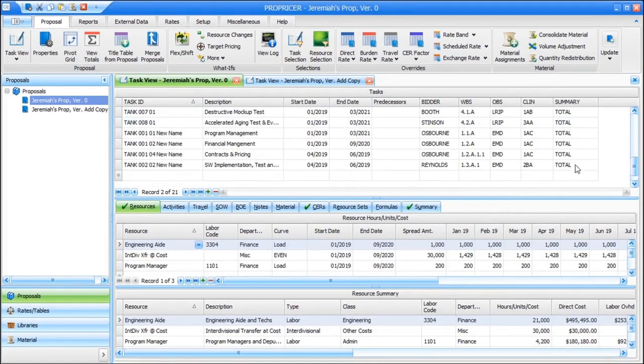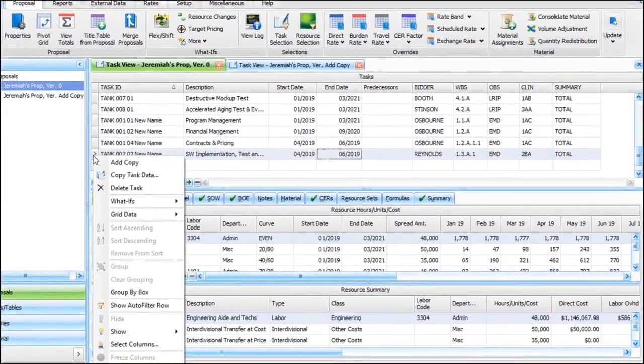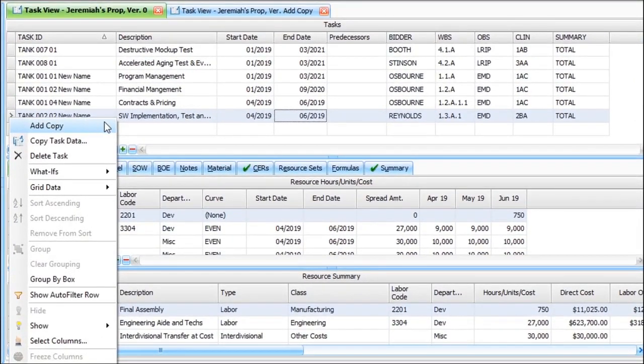for other important projects? In review of the discussed topics today, I introduce you to your new best pricing friend. Besides me. Add Copy and his feature-packed stronger brother, Copy Task Data. Add Copy is a quick and useful way to duplicate tasks one at a time in your proposal, and Copy Task Data is the swiftest and most efficient way to move tasks between proposals.